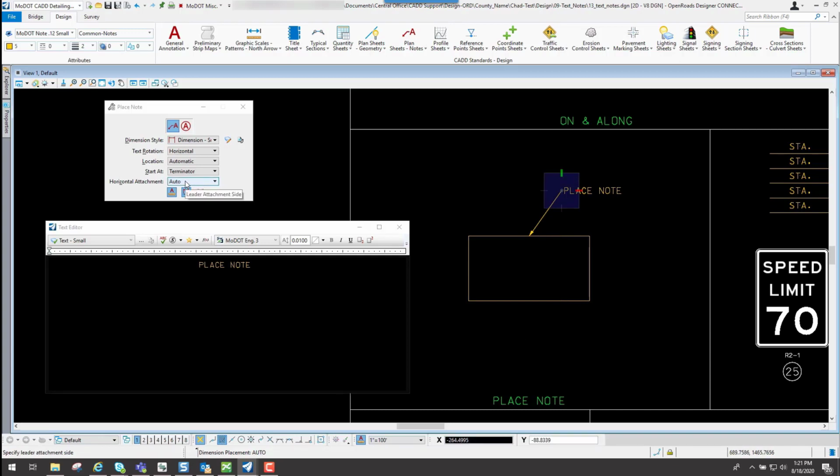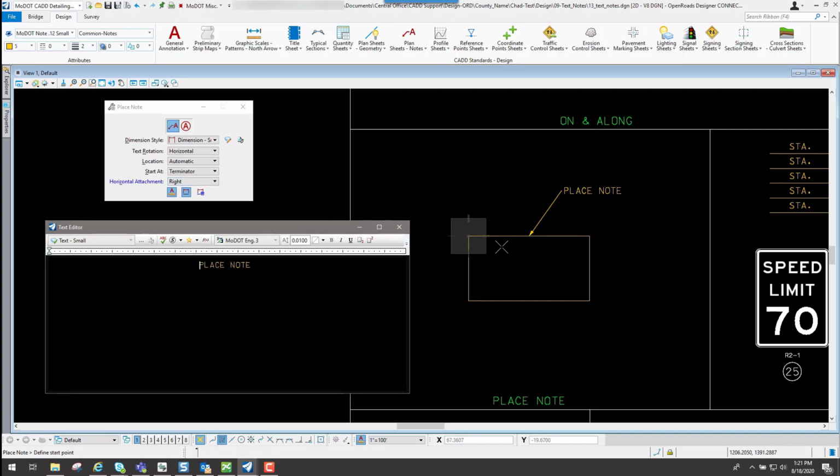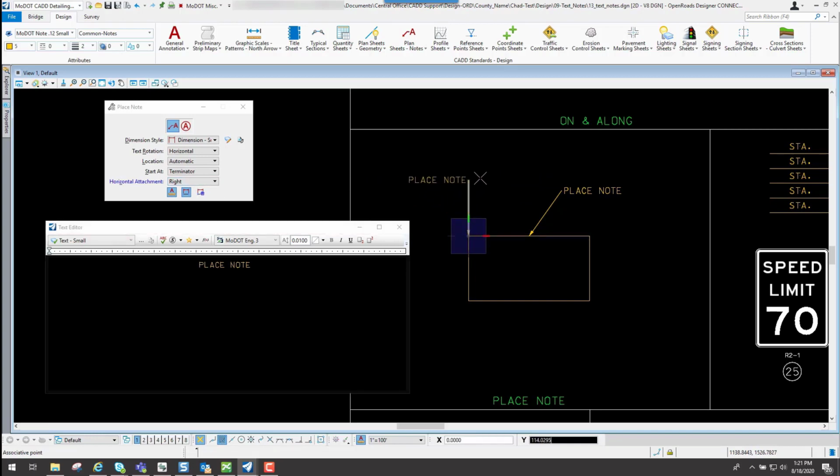Now if I come in here and I change my horizontal attachment to left, and I place that same note, you'll notice that it's going to force my note to actually be on the right side of my terminator portion of it, as you can see right there. Or if I do it to the right side, it's going to place it basically on the left side, and my terminator is going to be on the right side of that note. So if you need to do that for whatever reason, that's how you do that. I'll go ahead and change that back to auto.